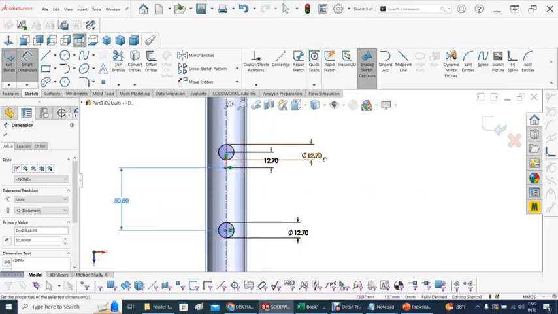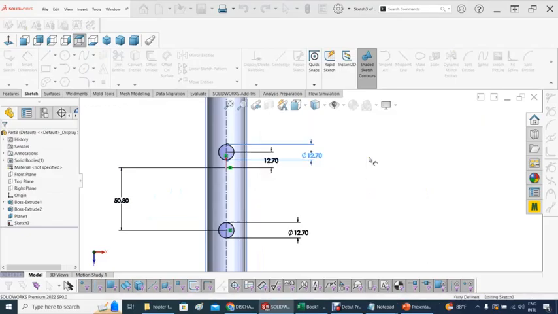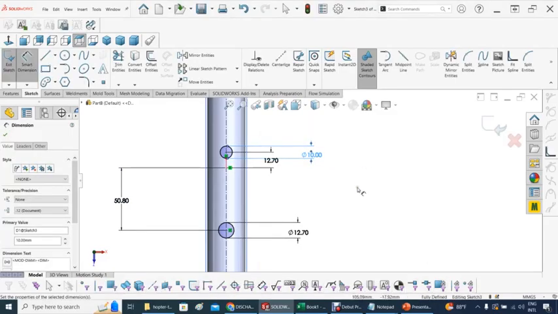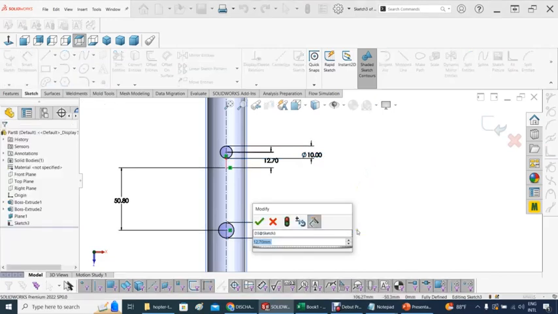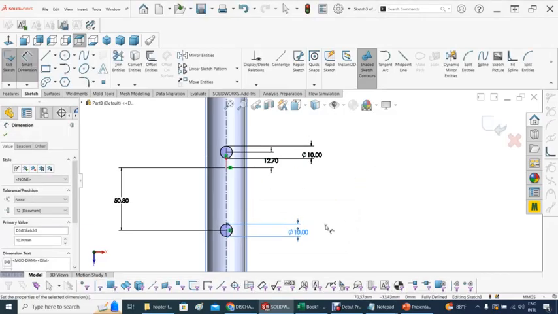I'm thinking here the diameter should actually be 10. Sorry for this. The diameter is 10, smaller, and this is also smaller. Obviously, it's 10 as well. Here we go. Fix that. That's so there.